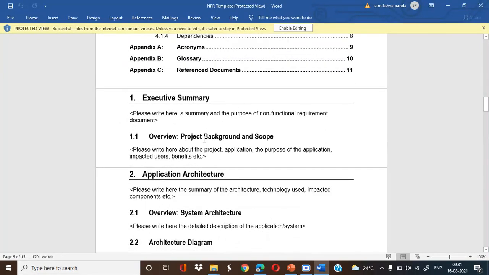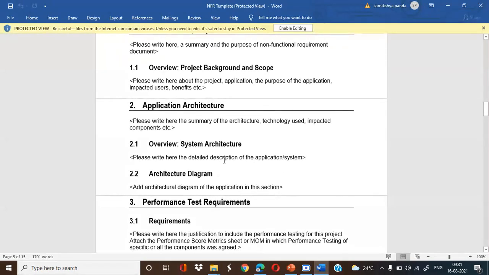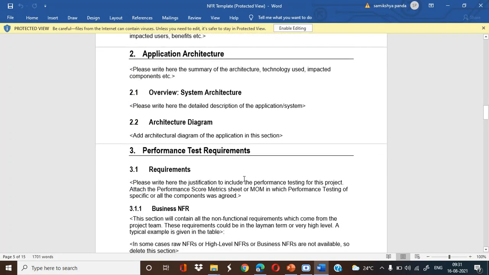In the executive summary, you have to mention all the project summary and details. After that you need to understand the architecture and mention all the details of what is involved in this test and the critical components on which you are going to perform the performance testing. You have to mention some details about the system architecture and attach an architectural diagram to navigate the flow, how the data is moving from which part to which.